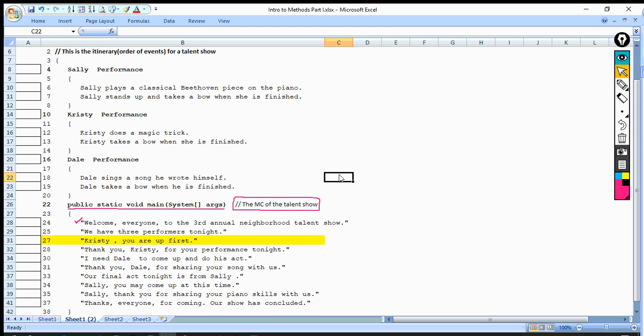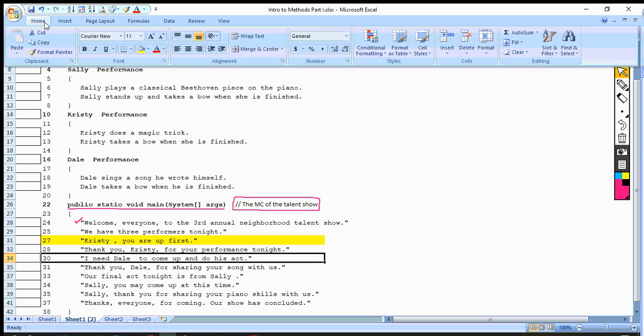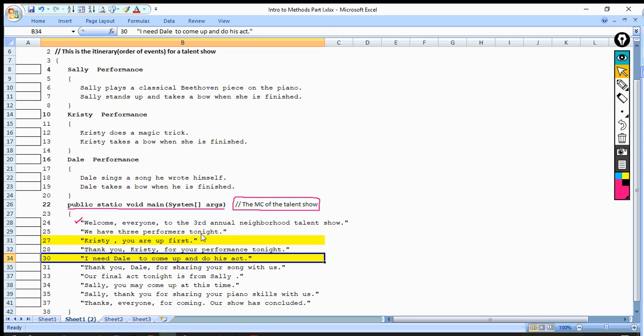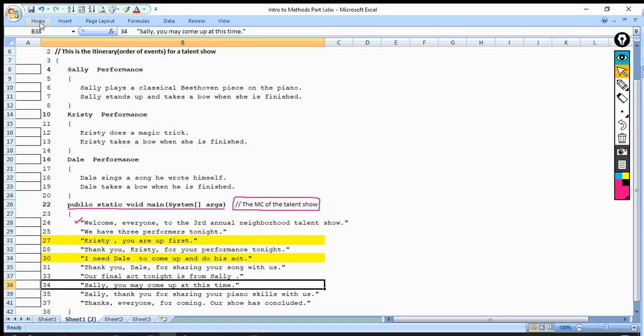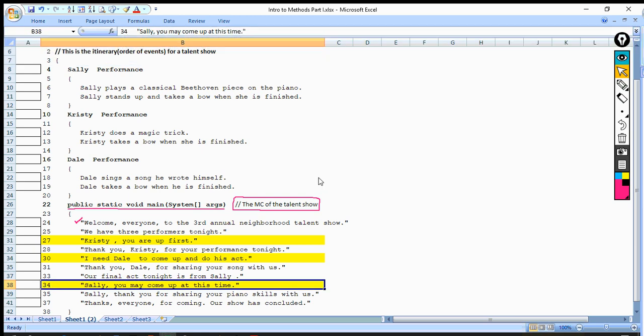The next thing is, what line calls Dale into action? Once the MC says, I need Dale to come up, that particular line is going to call Dale into action. And then of course the last one is 34, where the MC says, Sally, you may come up at this time. Alright, so those should be highlighted.